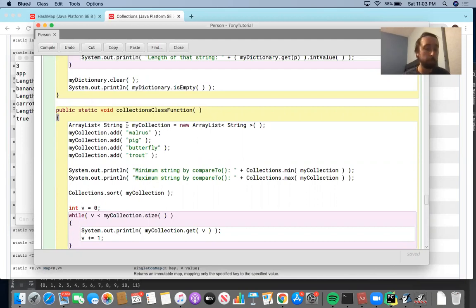But I have ArrayList of type String, myCollection equals new ArrayList of type String. myCollection.add of walrus, myCollection.add of pig, myCollection.add of butterfly, myCollection.add of trout. So it would add those 4 strings to the array list. Simple enough. The element at index position 2 would be butterfly. The element at index position 0 would be walrus. And then it says System.out.println of minimum string but compareTo would be Collections.min of myCollection.